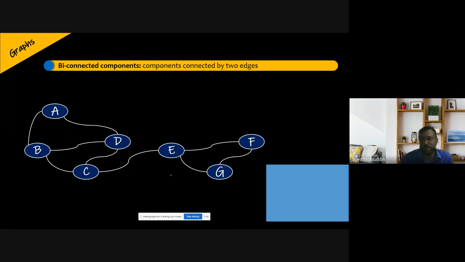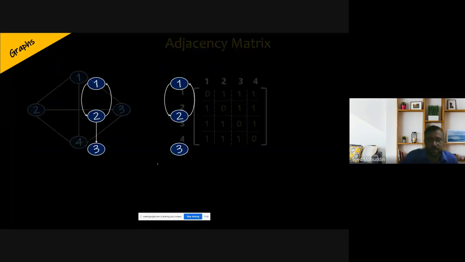So this is known as a bi-connected component. That is, two components are connected by two edges. If there was only one edge, removing that edge would result in separate components. But in a bi-connected component, removing any one edge will not disconnect the graph. So the edges A to E and C to E form a bi-connected component.